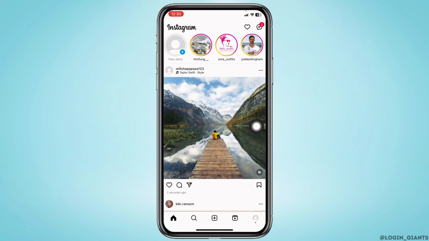So this is how you can easily add music to an Instagram feed post. I hope you guys are clear about it.